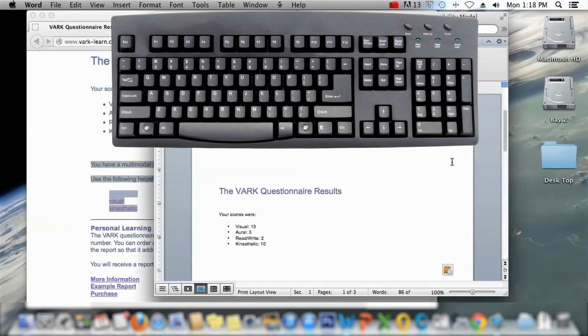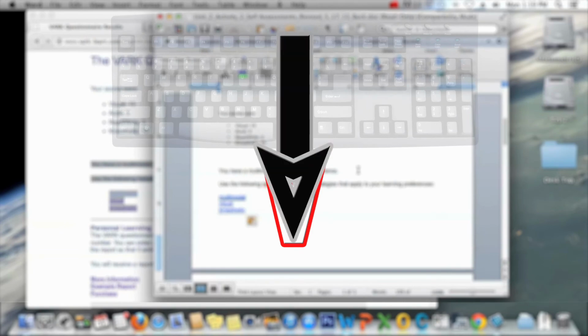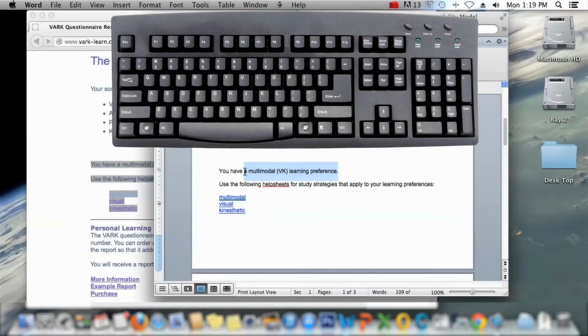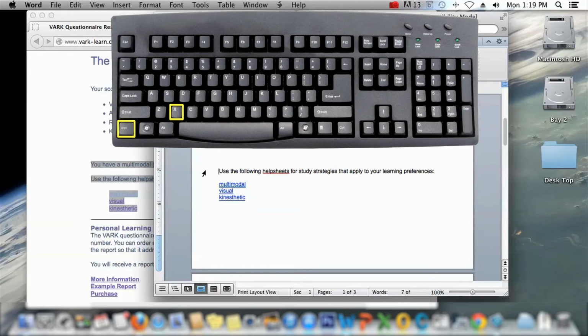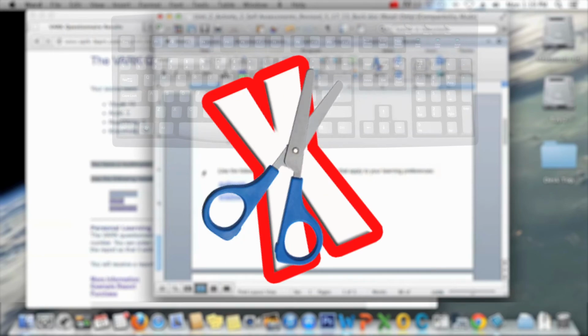And to paste back in what we copied, we use Ctrl or Command plus V. You can remember this because V represents an insert arrow. To cut out what we highlighted, we use Ctrl or Command plus X. You can remember this because the X looks like a pair of scissors.